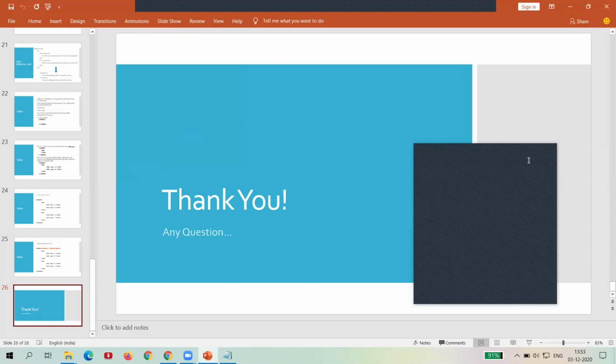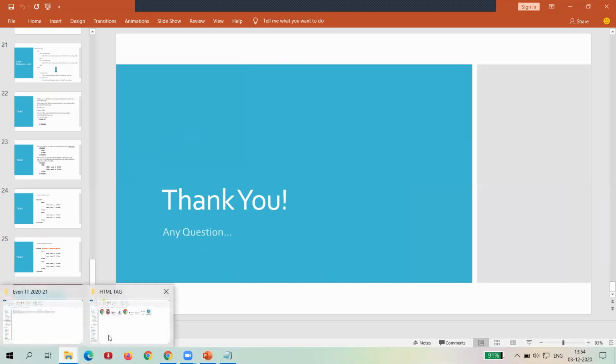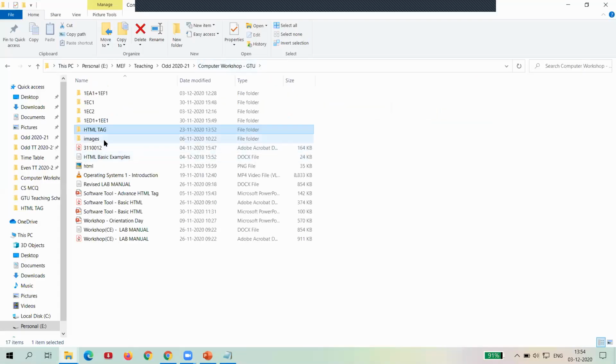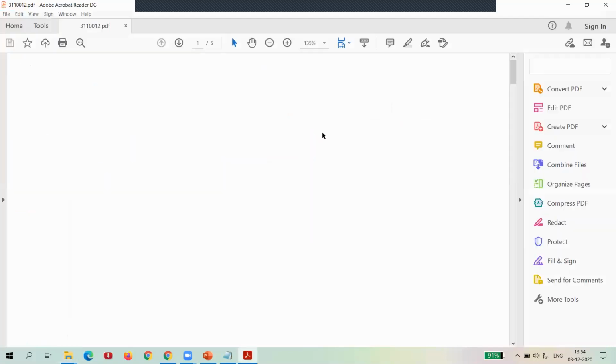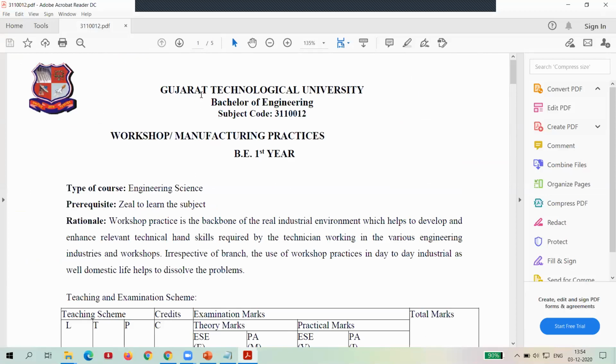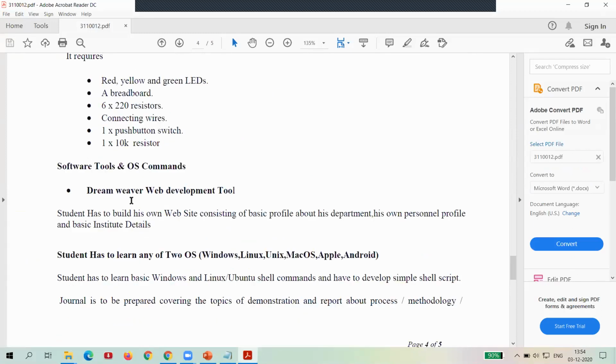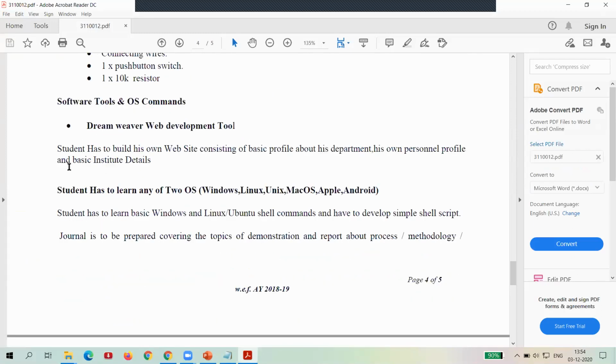So today we officially completed our first practical as per the GTU syllabus. Let's go to that syllabus. This is your GTU syllabus for the workshop subject. If you look in detail, we have two practicals from the computer department, and today we completed the first practical: the student builds their own website consisting of a basic profile.